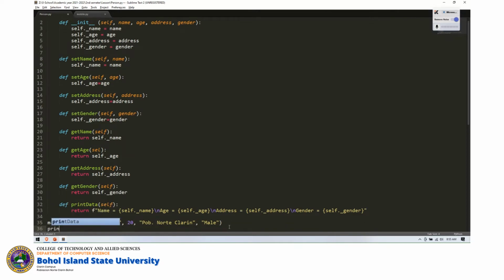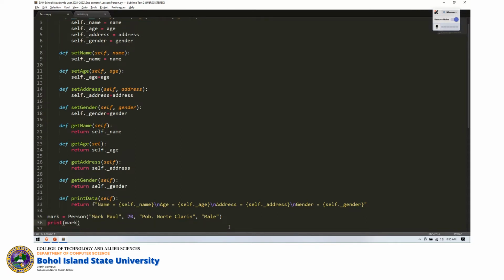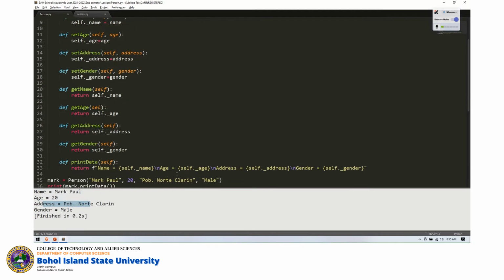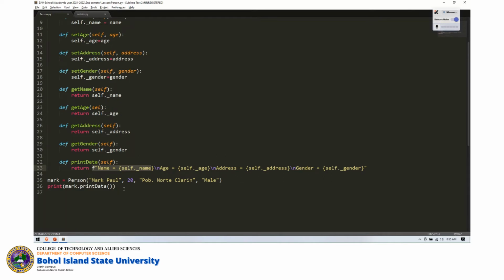Then we try to print using the print method, mark dot print data. And there, try to run. And there, we have successfully printed the data according to the sample output provided. So we have the name label, and then the actual name, the age label, then age, and so on.